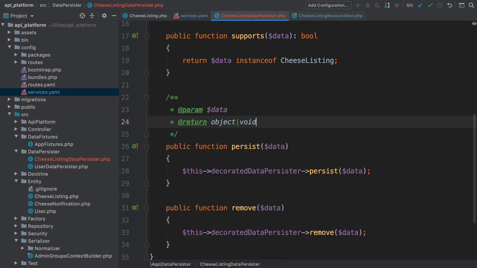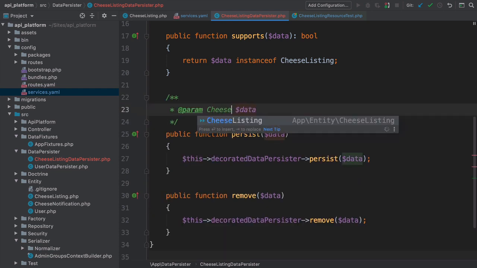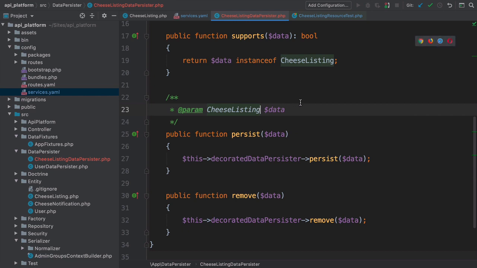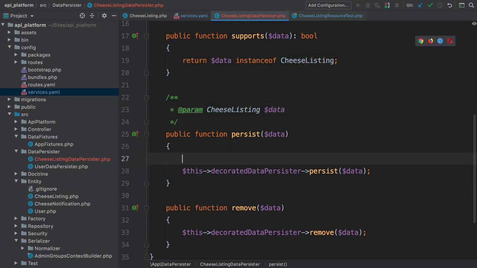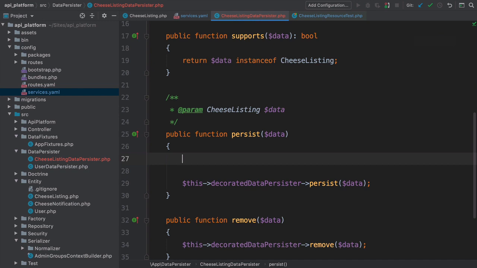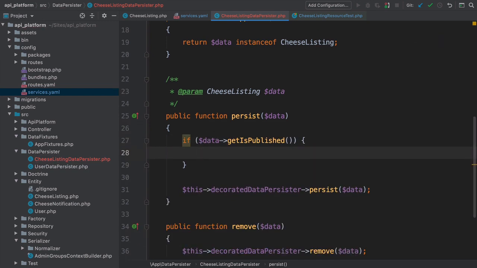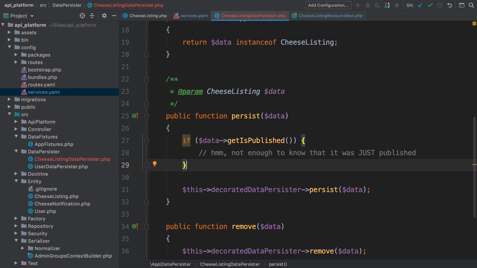I'll add a little PHP doc above the method to help my editor. We know that data will definitely be a cheese listing object. So the easiest thing to do would be to say, if data arrow is published, then the listing was just published, right? I'm sure you see the problem. That would tell us that the listing is published, but not that it was necessarily just published. It may have already been published and the user was just changing the description or something. We simply don't have enough information.